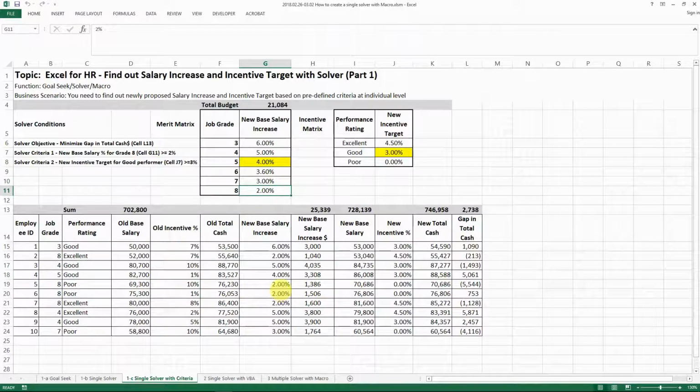Okay, so that's everything that I want to cover today. In the next video, I'm going to show you how to create a Solver with Excel Macro VBA.